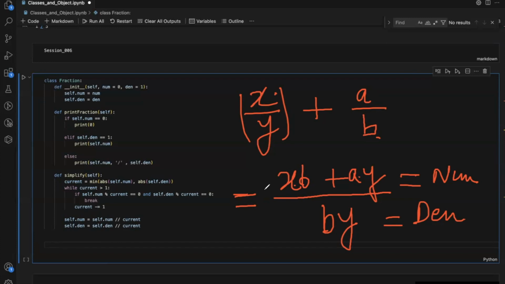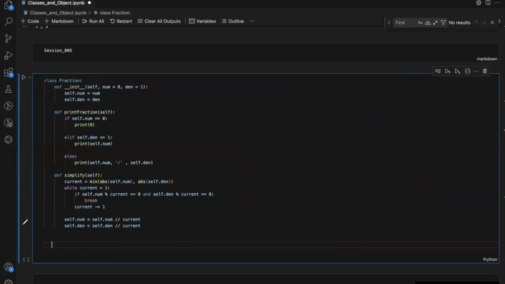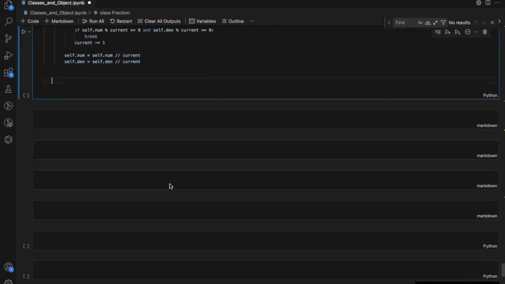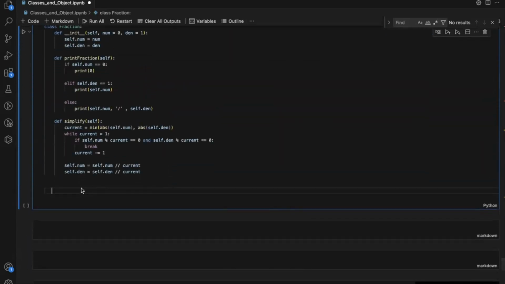So let's write the code. This is a very simple code. Let's write it here. First, let me define it with def, and thereafter let's write the name of this method as add. I'm giving this method the name add.